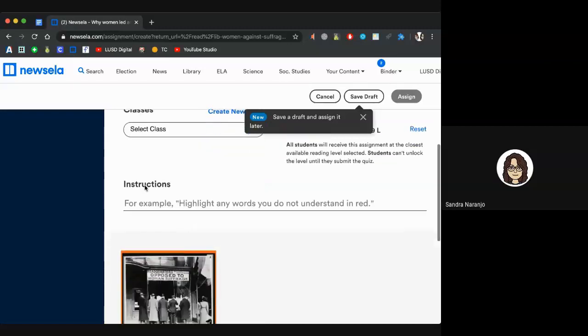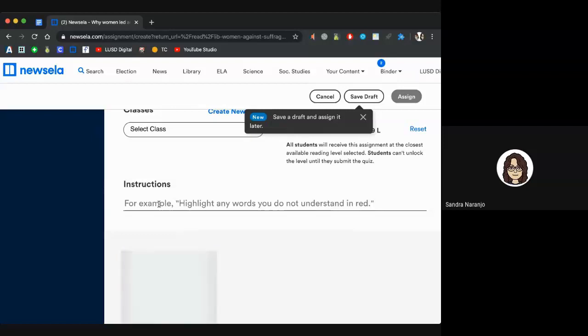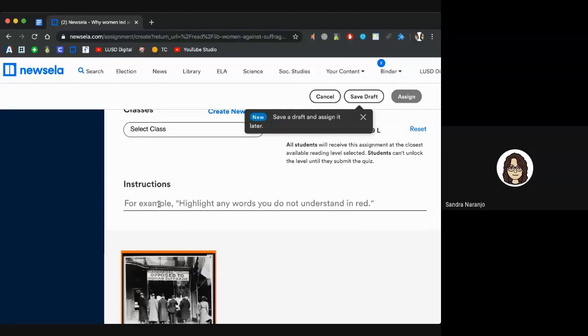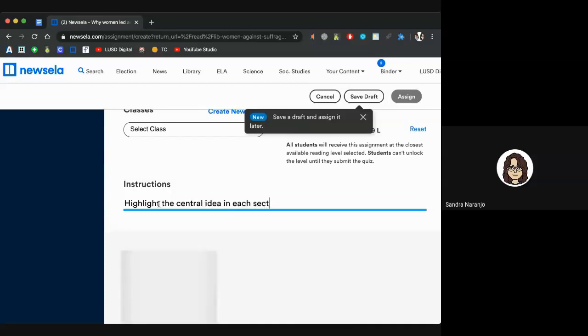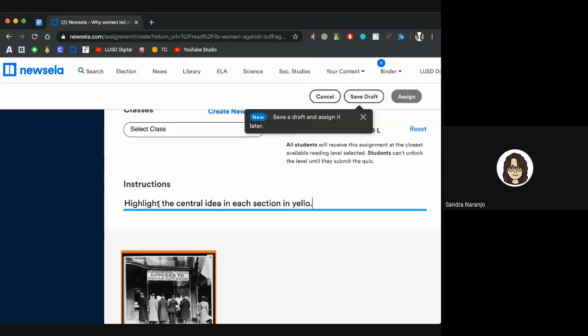So here you can add some instructions. Instructions are optional, but we do suggest that if it's your first time using Newsela with your students, keep your instructions simple. So here they have the example, highlight any words you do not understand in red. I know Central Idea is one of those big reading standards, so I would say highlight the central idea in each section in yellow. Because with Newsela, there are 4 different colors that students can use with annotation.